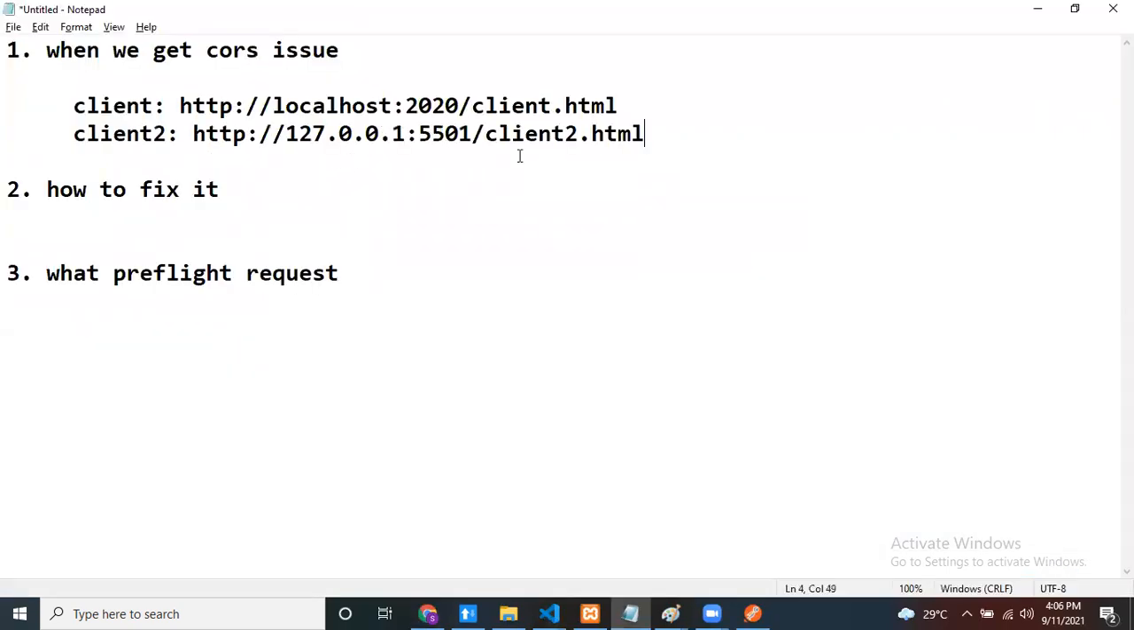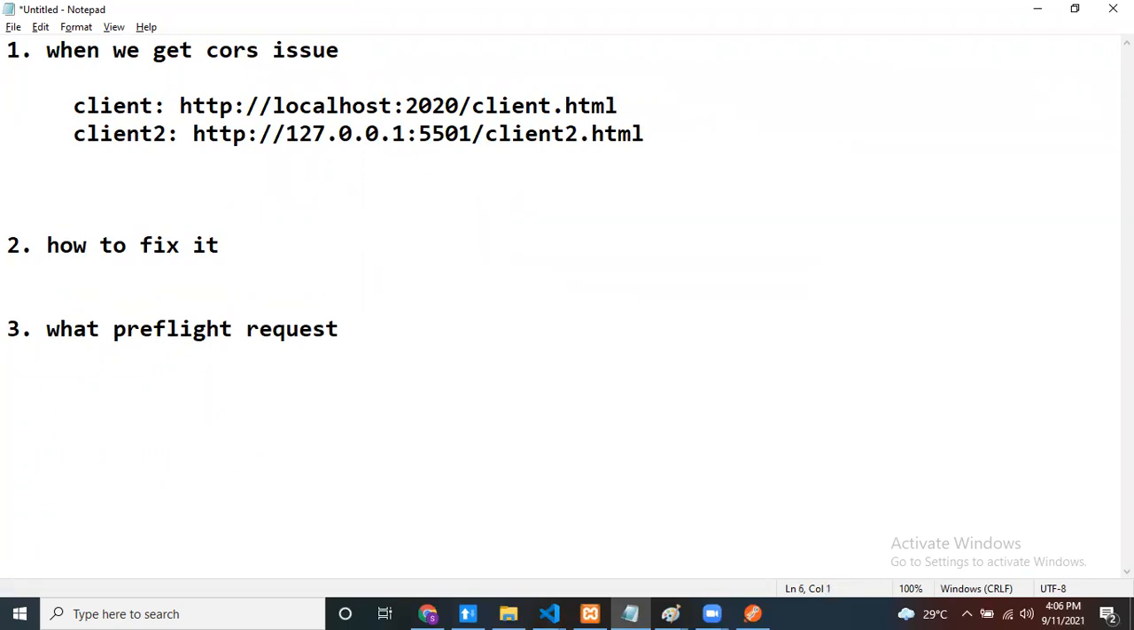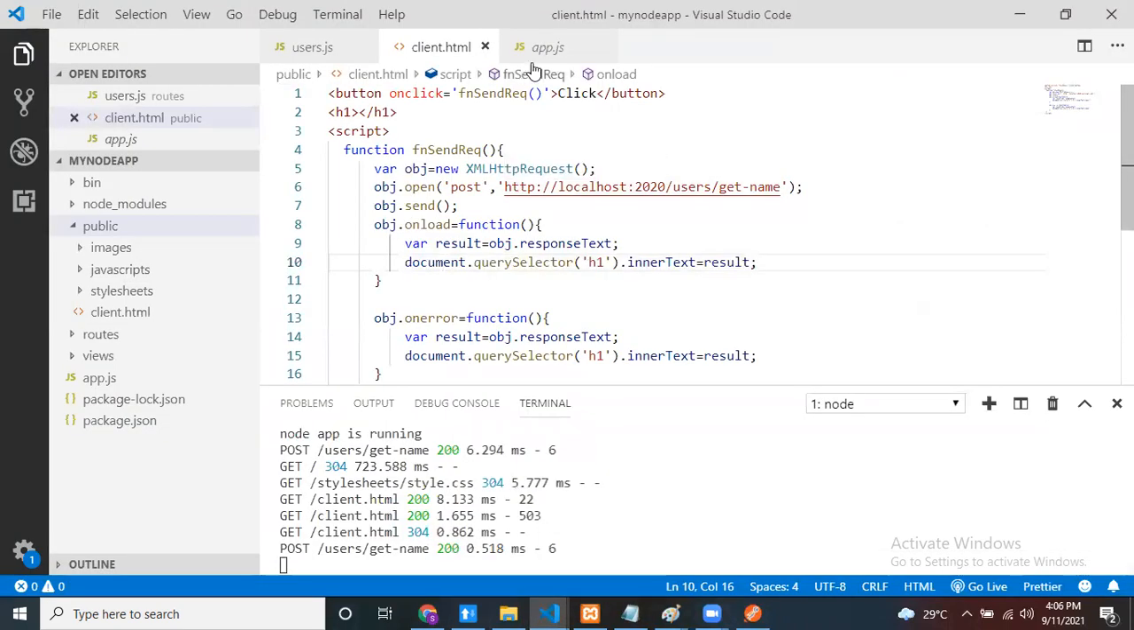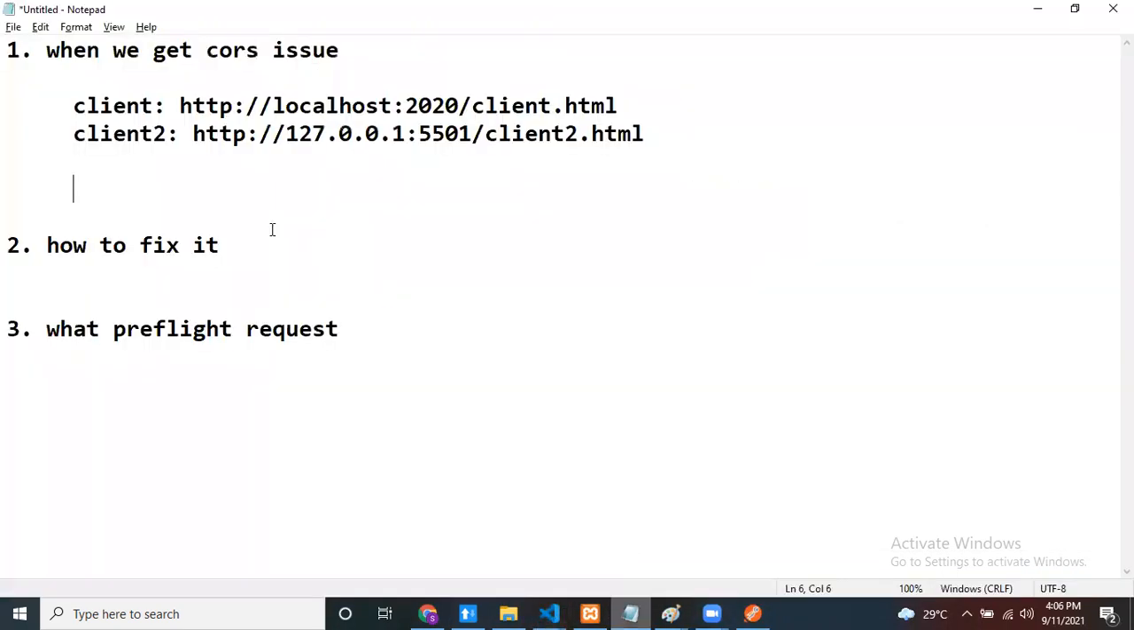My client one and client two send requests to the same endpoint or not? I didn't change any code. Client one also sends the request to this particular server, and client two also sends the request to this one. It is my server endpoint. Now send the request.